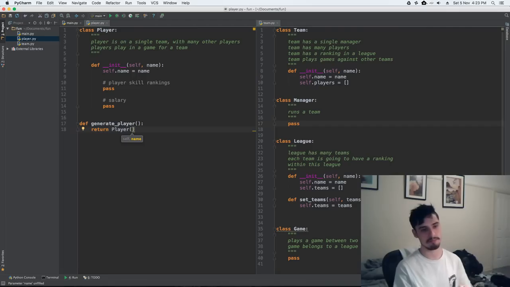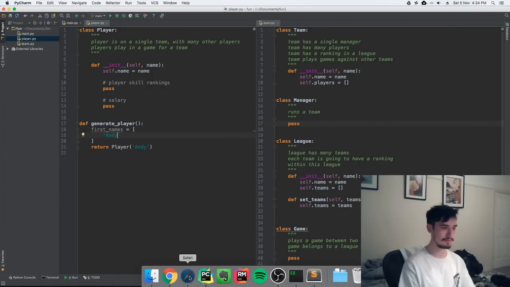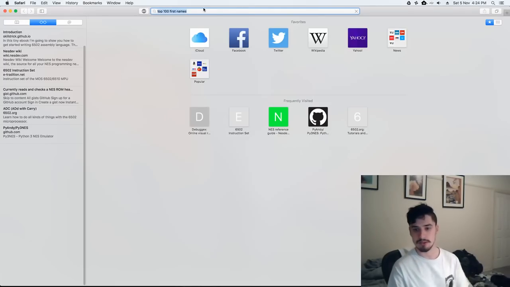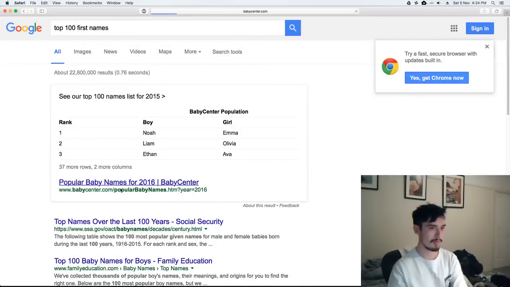And what does it need? It needs a name and some other kind of skills and salaries. So let's start off by just saying the player is called Andy, right? What we want this to do is generate a new random name any time that we call this function. So let's say first names, and let's generate a list of first names. And let's turn to generating some random data sets. Baby center, perfect.